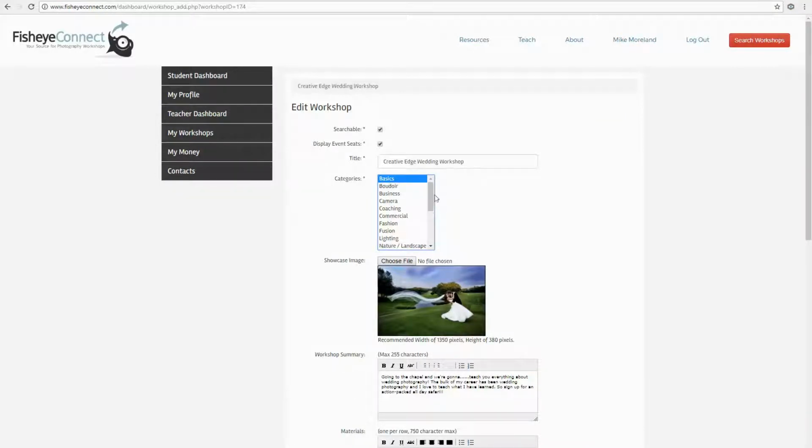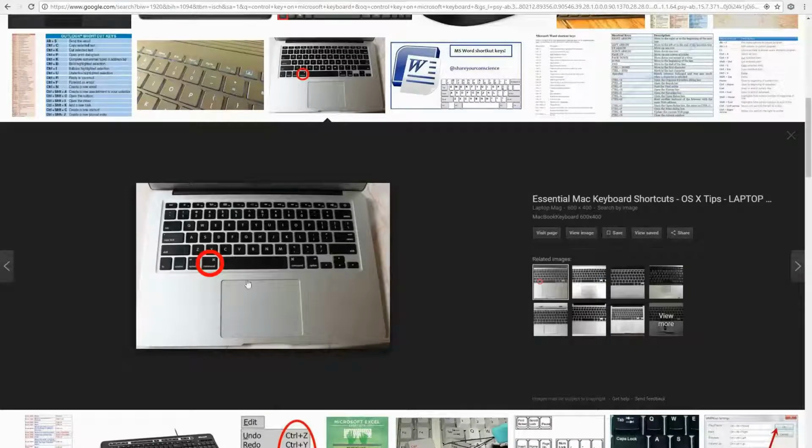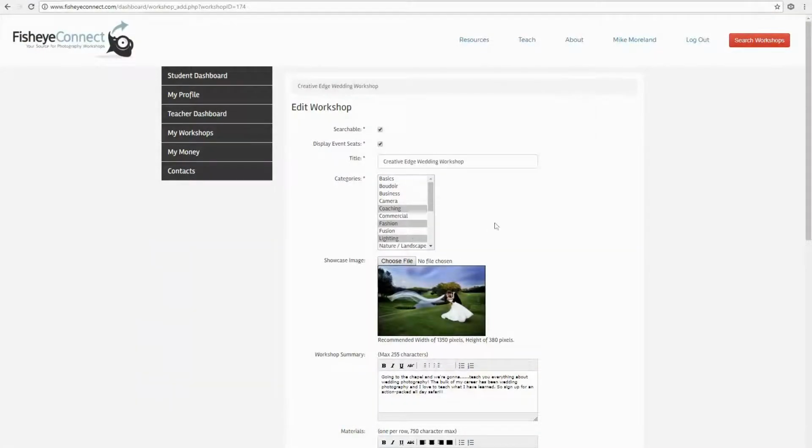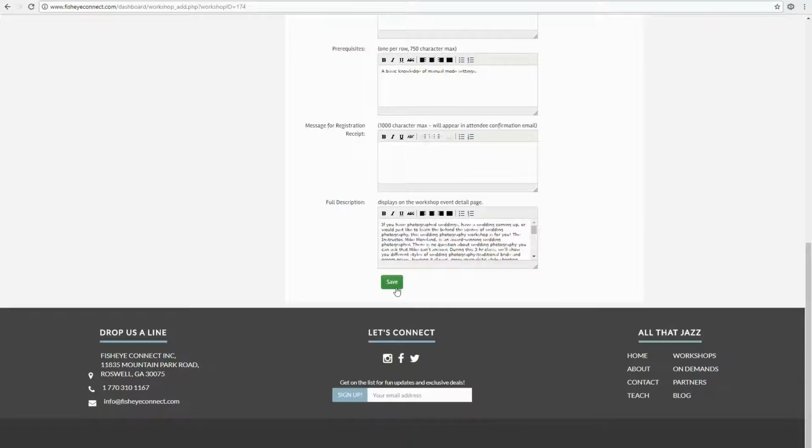To select more than one category, hold down the Control button and select. The Control button is located at these two locations on a normal keyboard. On a Mac computer, hold down the Command button, which is located here. Once you have selected all the categories you wish, scroll down and click Save. Now your workshop can be searched by the categories that you selected.